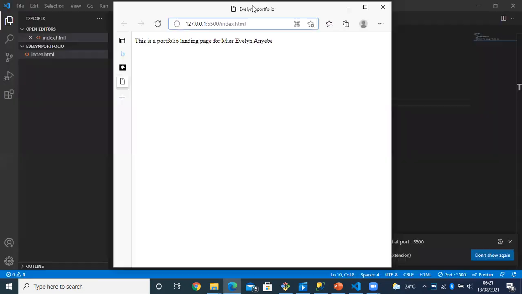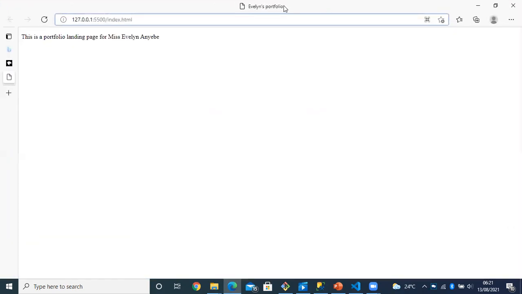You can see the URL for the browser here. Live Server runs on port 5500, and this is my index.html that you can see. Here is what you really need to take good note of. You can see Evelyn's portfolio, so you can see the title of my page showing here.